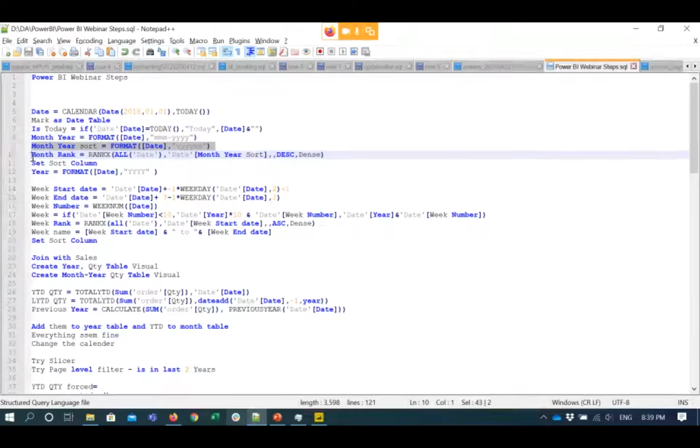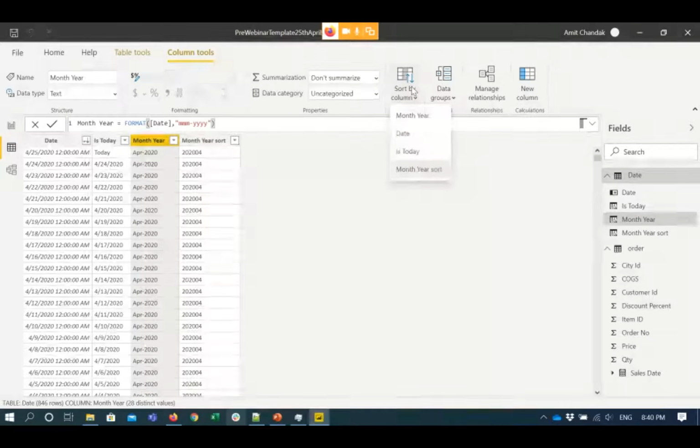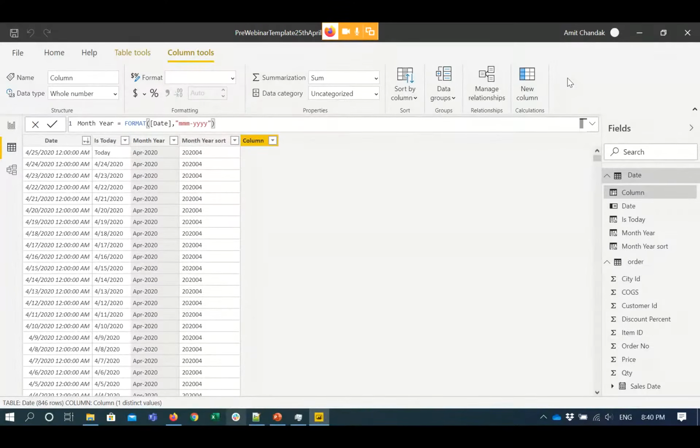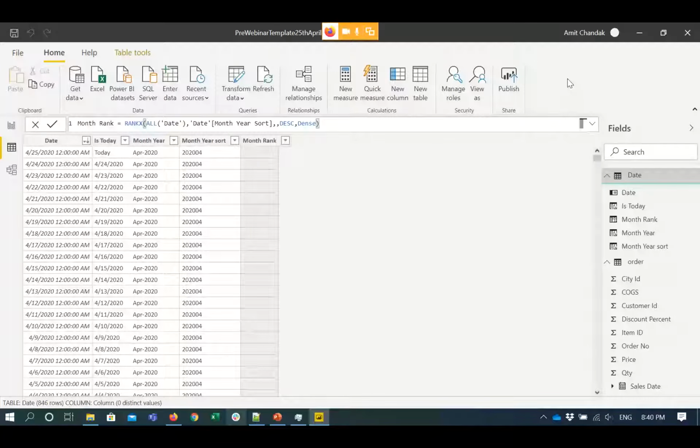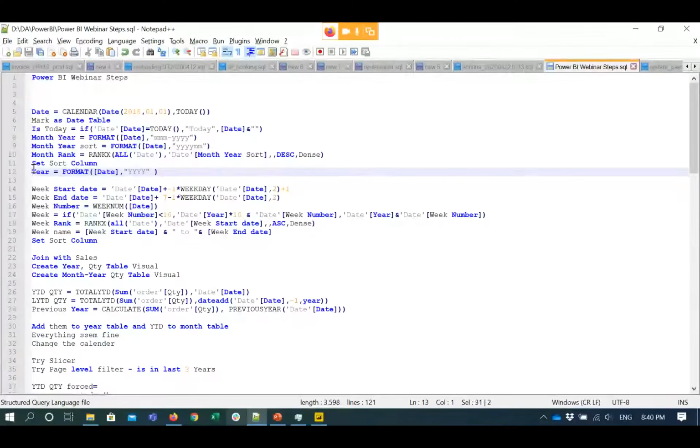So we will create month rank, and I'll tell you the importance of this month rank once we progress. It will especially come in handy for people who don't have a standard calendar. Maybe you have a 28 day month, and that's where the time intelligence functions, which we are trying to use in this one, may not help you. This is going to come in pretty handy, and when we look at week, we are going to showcase that to you. And then we have already sorted the column.